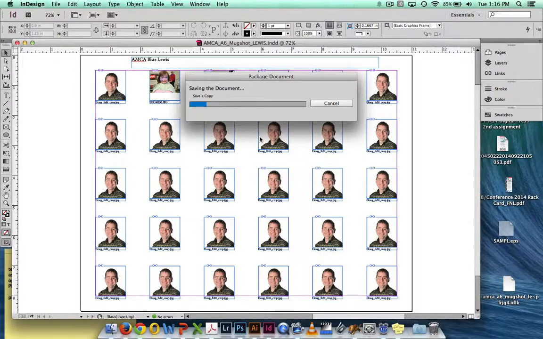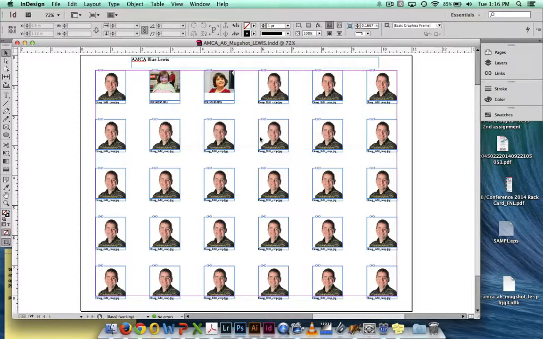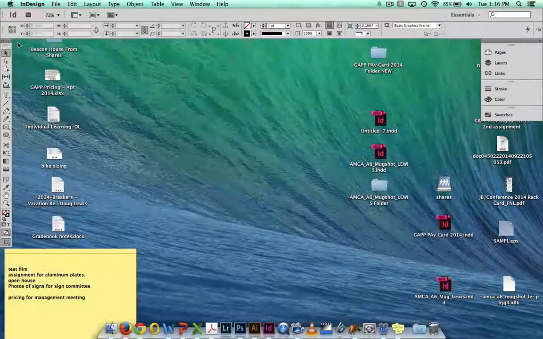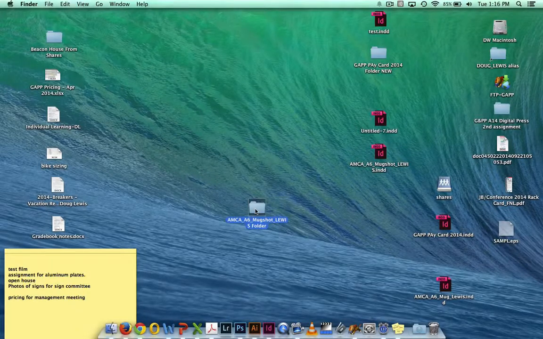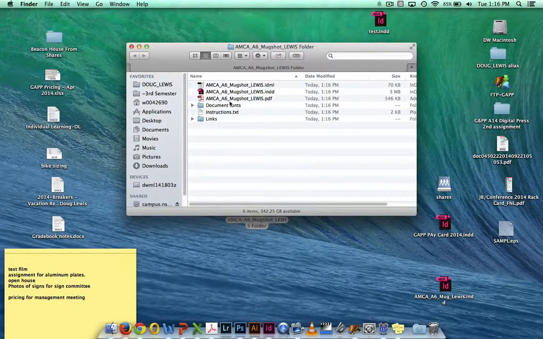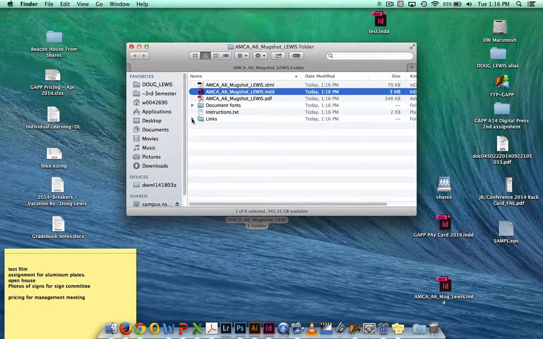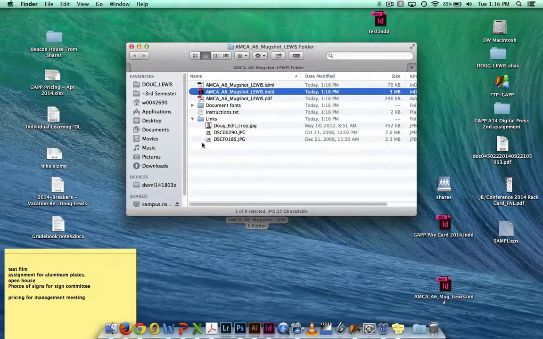Now it's going to grab everything it needs. It's going to grab every image, which in this case should be 30 images, all the text, the font, everything that it's going to need for this. So we're going to save that, close this window, and let's go look at our folder. It made this folder on our desktop, and inside of here is a PDF, an InDesign file of the document you just made, all the links. You'll have 30 different ones, and all the fonts.